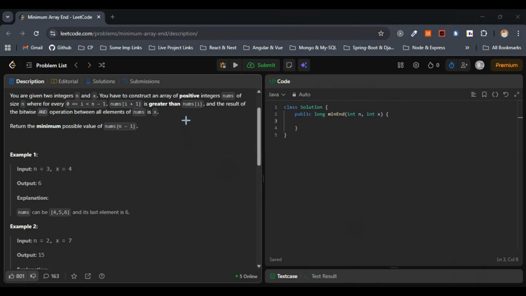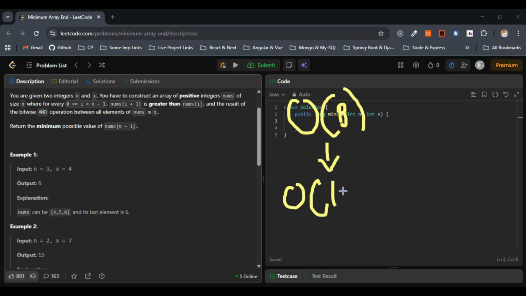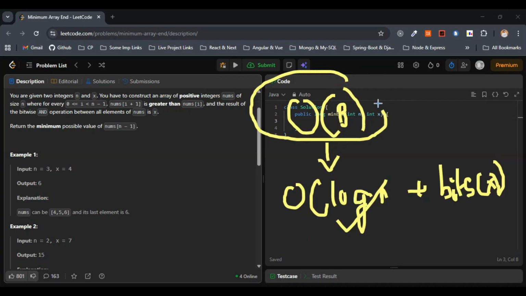Let me remove this one. Let's quickly discuss the complexities part. So what will be the time complexity here? We can just represent this one by big O of b. So why are we going with big O of b here? b is nothing but the number of bit positions that is scanned. That is equivalent to big O of log n plus bits of x, right? This is fine, which is tiny for the given constraints. So we can just represent this in the form of big O of b in simple terms. So I'll just go with the time complexity big O of b.